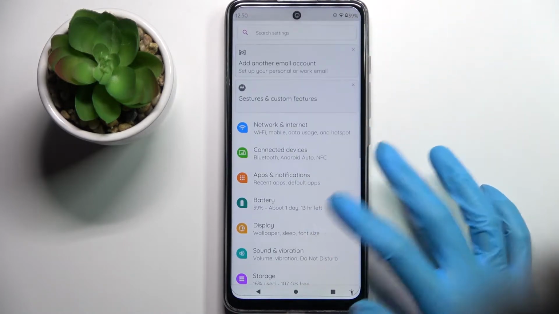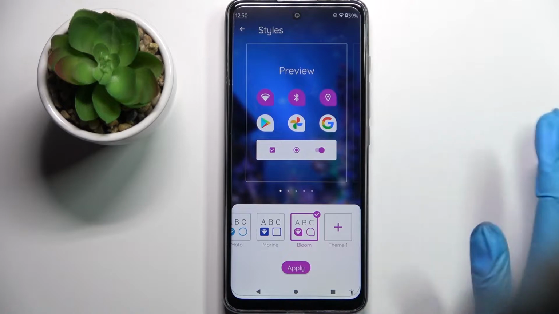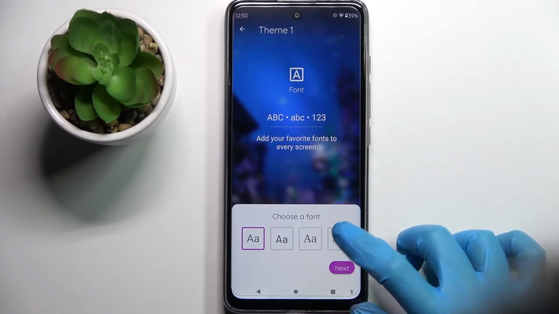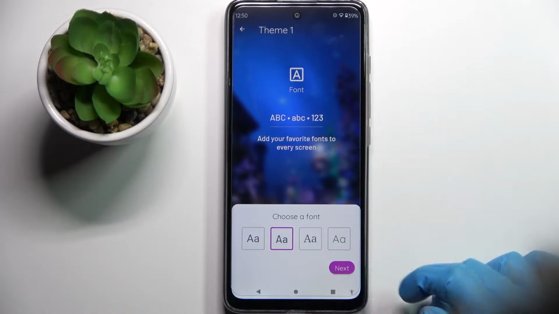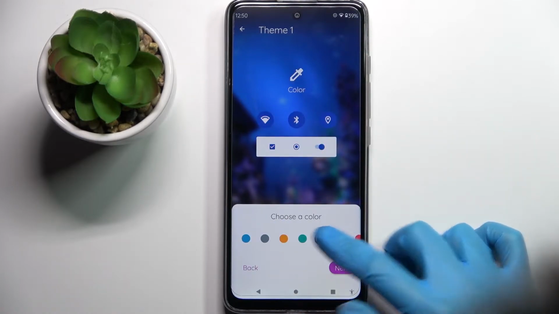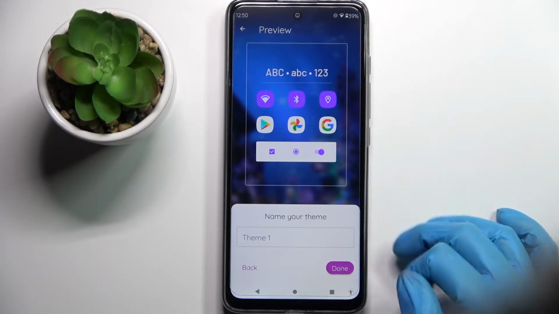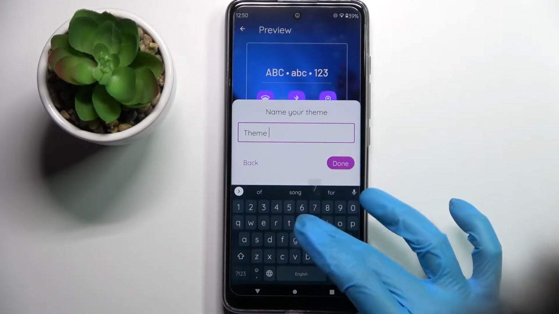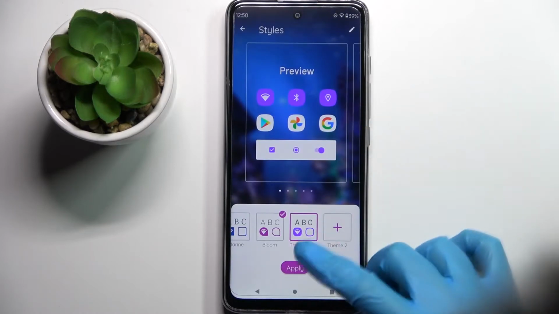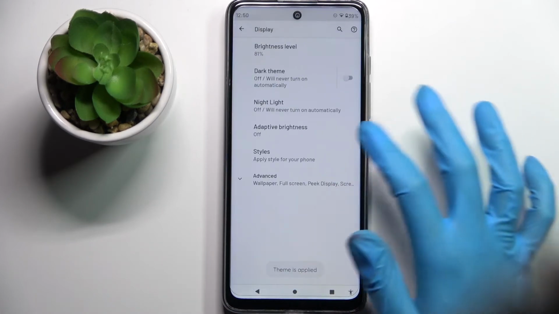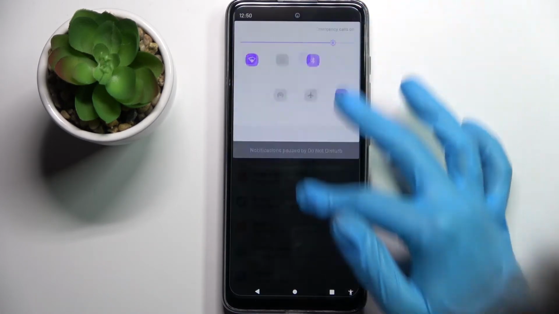But you can also go back into the same settings and swipe to the right. Then click on this plus icon over here and pick your font style. Click Next after each step, color of icons in tab menu, shape of them, and even layout. Then name your theme however you wish to and tap on Done. Then select Apply, and as you can see, theme of my smartphone changed again.